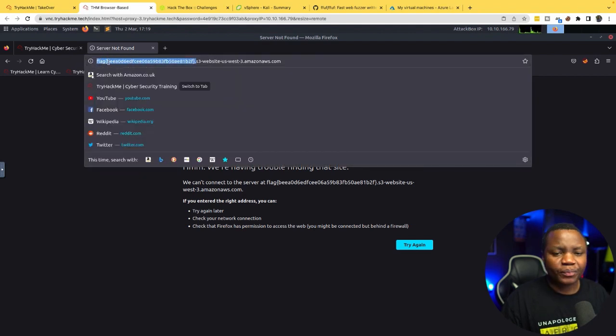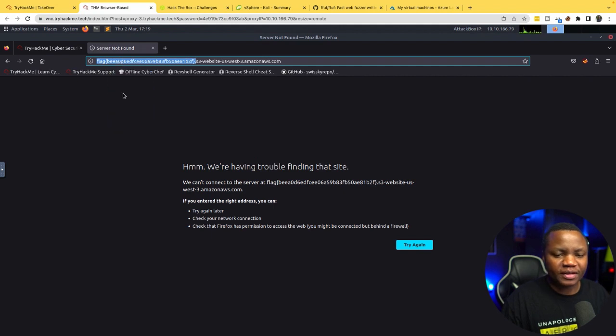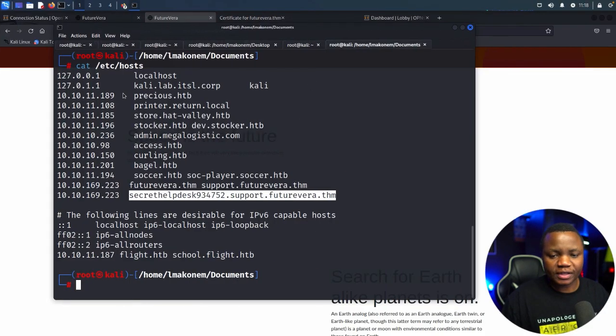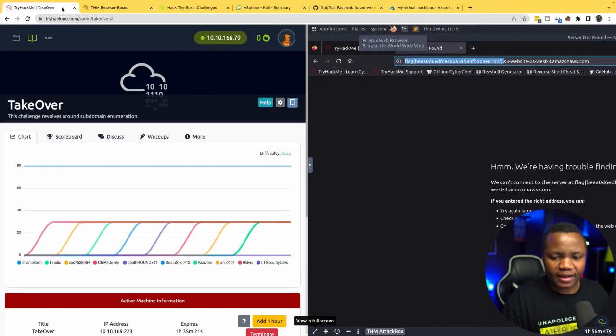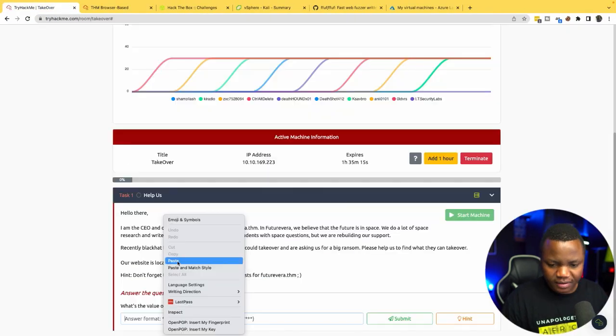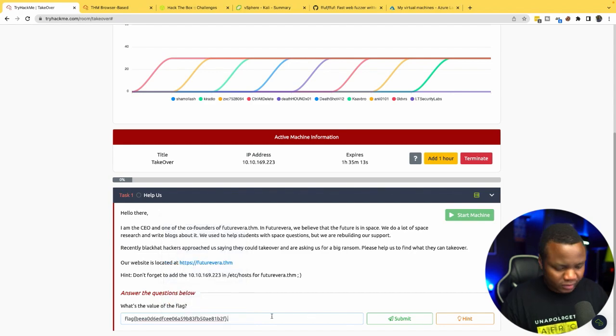So we did some subdomain enumeration. We can use nmap and other tools as well during this process, but for now we were able to find the flag, and that was our machine. And then paste. I believe that's the flag.